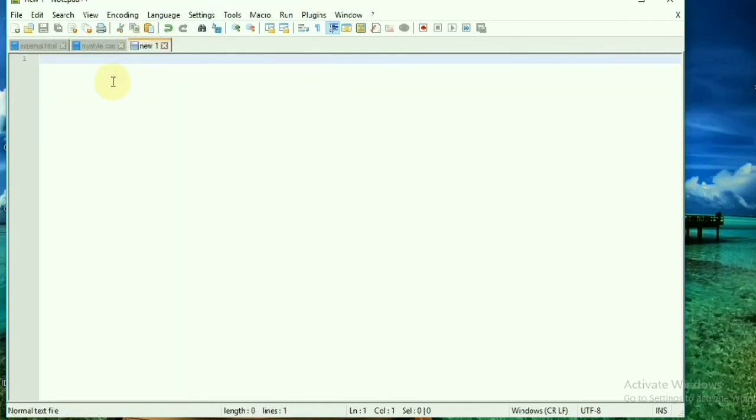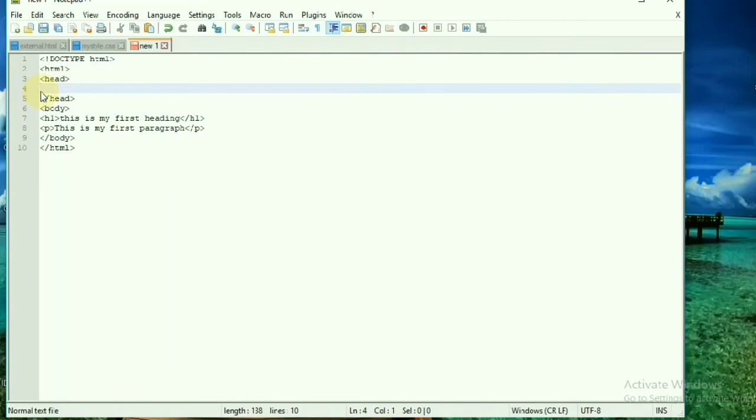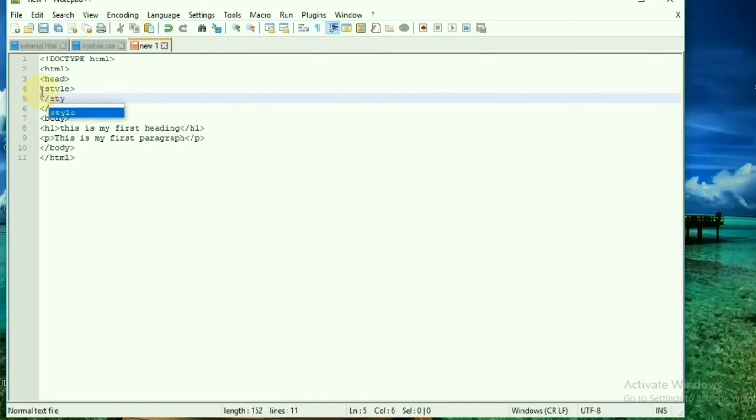Okay, I'm pasted here, and now I'm removing the link section or the link tag because we don't need it here, because we are writing the code for the internal CSS. After removing the link section, I'm writing the style tag, because internal CSS is written in the style tag. Under the style tag I'm writing body, because I'm going to set the style for the body.